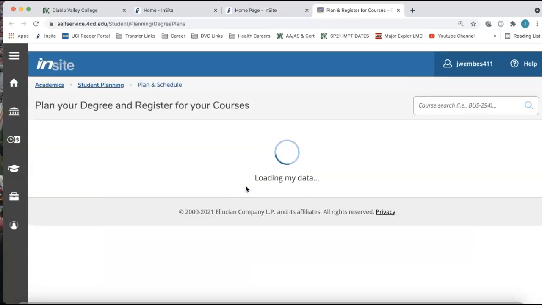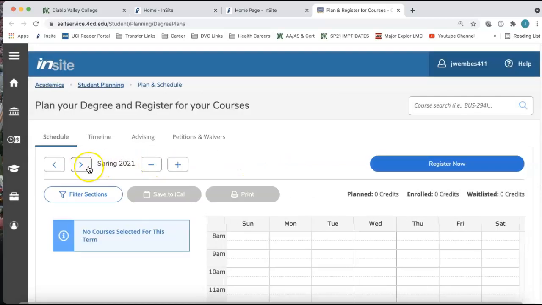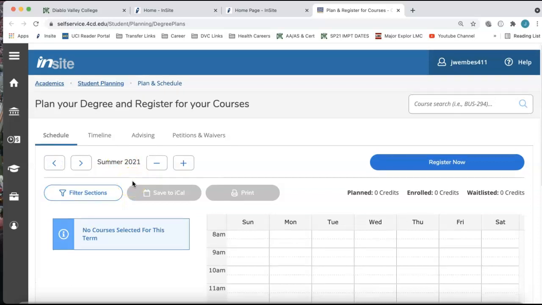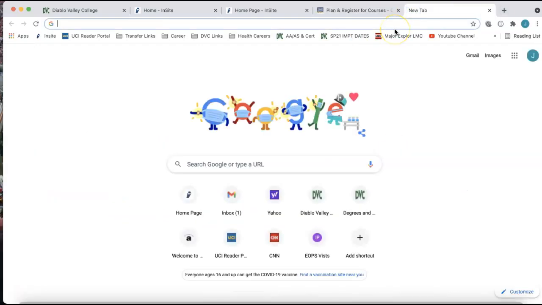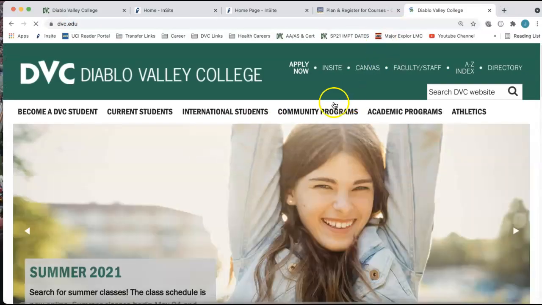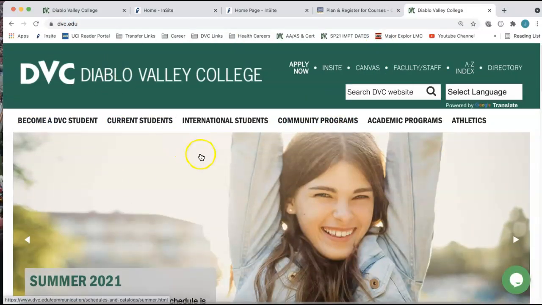When you click register from your ed plan, you could click this forward arrow button to go to whichever semester you want to register for classes or plan for courses and then register during your registration time. So for the sake of this example, I'm going to click over to fall. So I'm going to keep this page here and I'm going to open up a tab and go to dvc.edu and open up this home page.